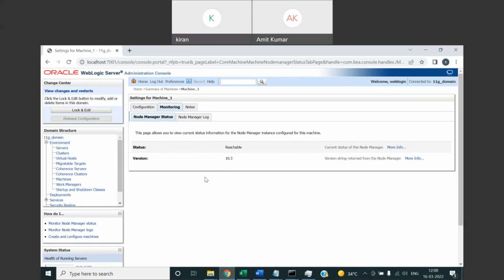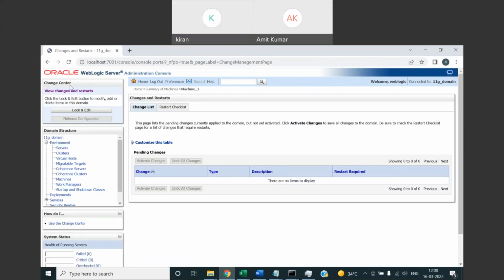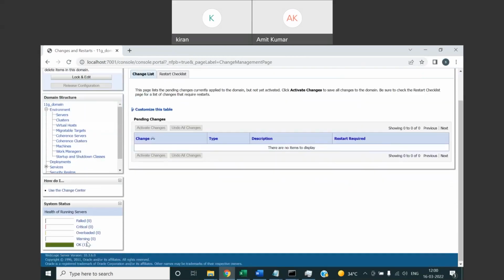So now you are seeing this console. What are the different things which you can see on this console? The first thing is change center. Other is domain structure. Then how do I, and system status. Can you find them all? Change center is there, in that box called change center. Domain structure is the next box down. How do I is the third box there, and system status is the fourth one.